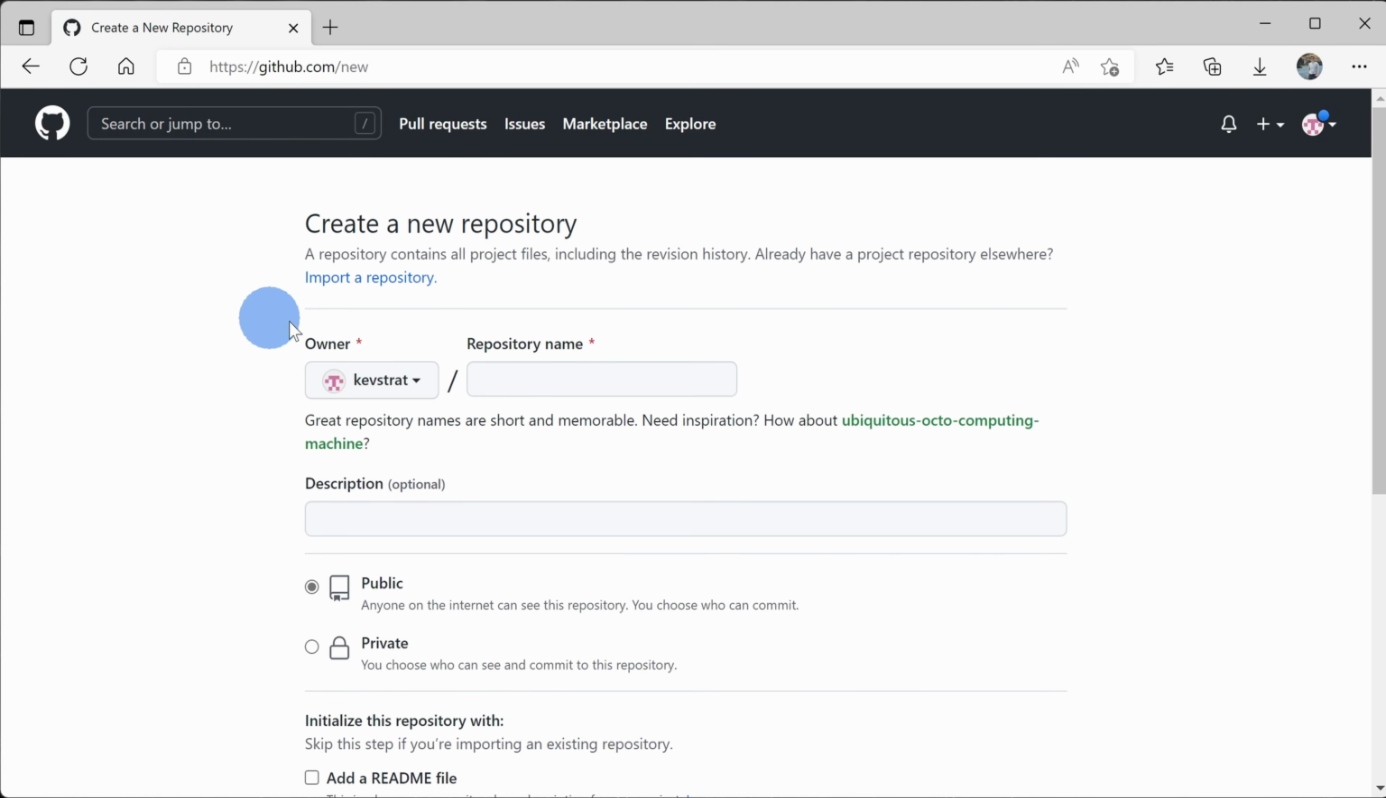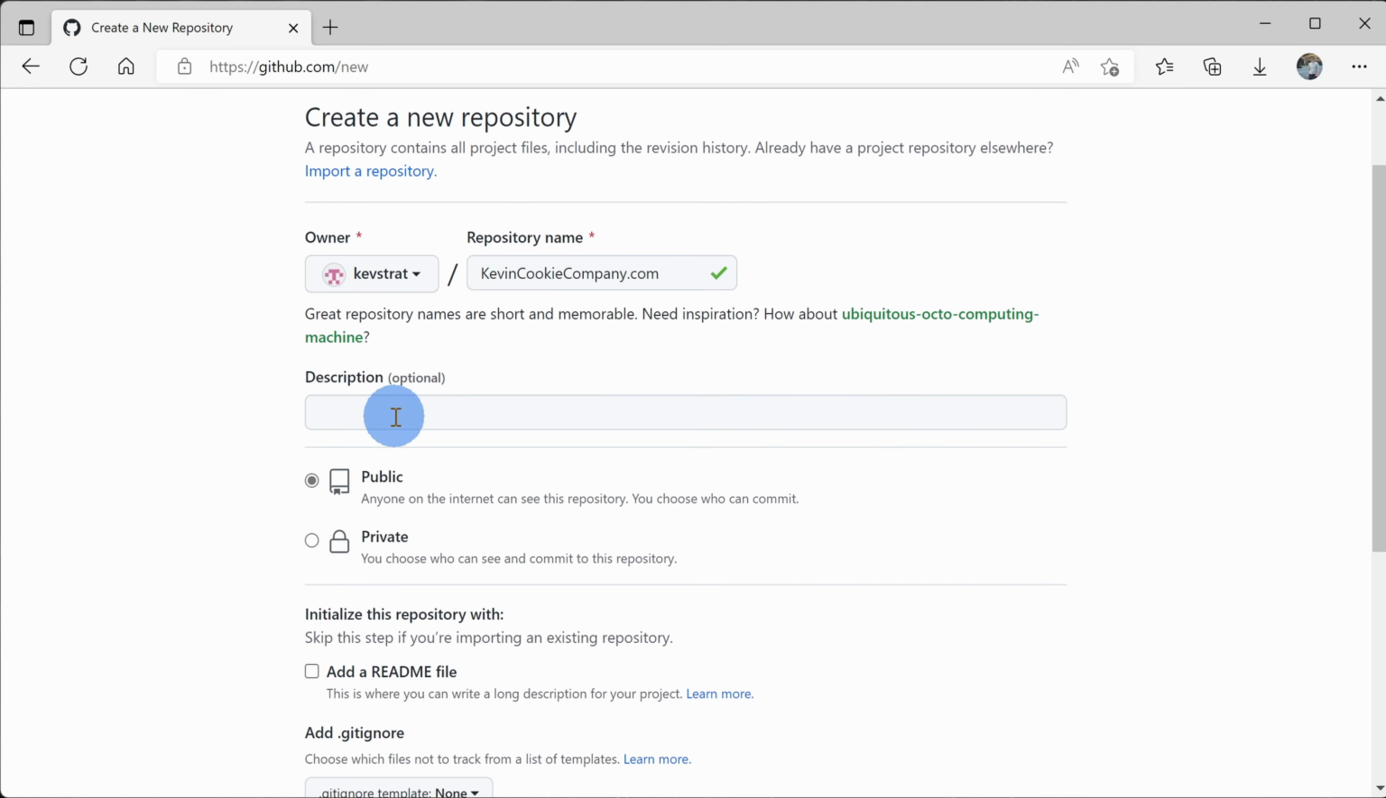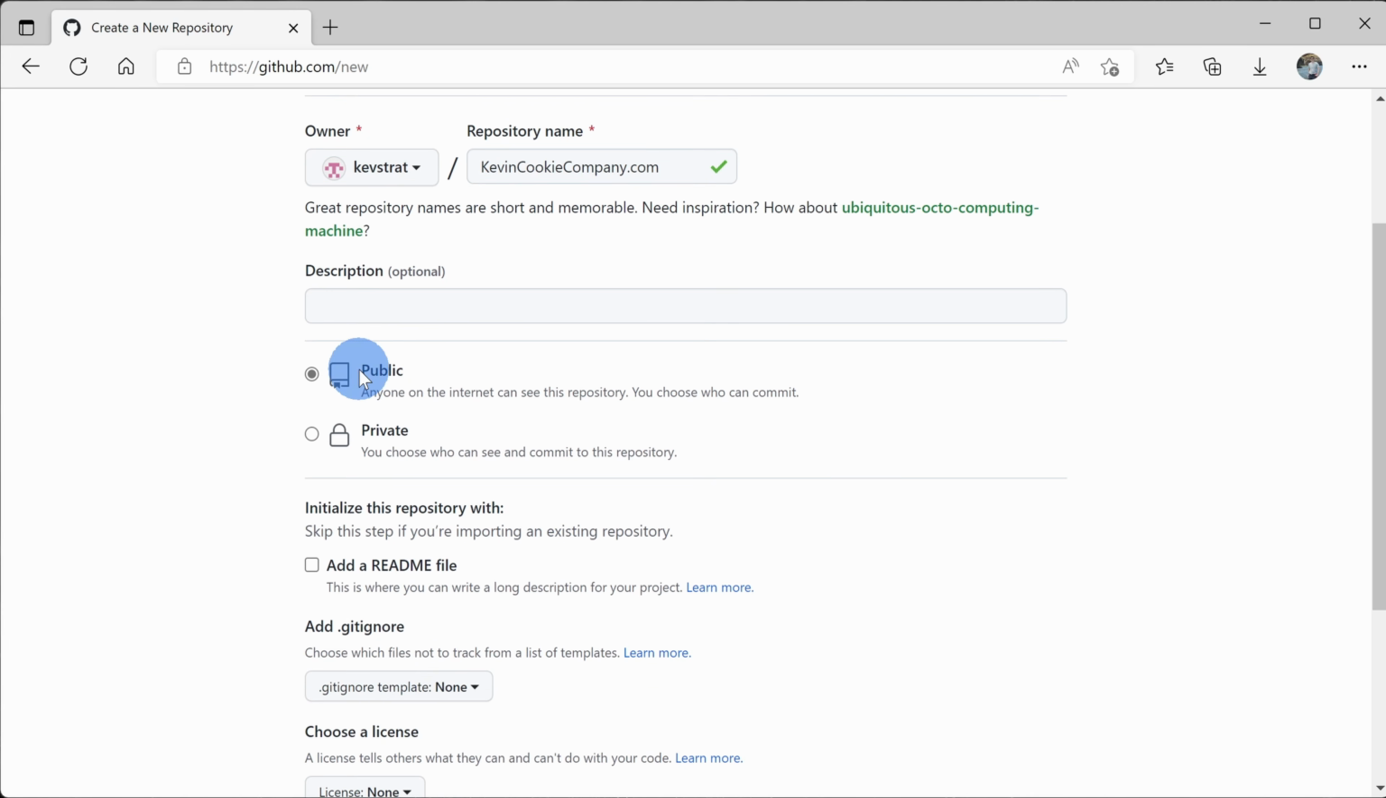To set up a new repo, over here I need to enter in a name for this repo. I'll type in kevincookie.com. Down below I could also type in a description for this repo. I'll leave it blank for now. Here I could decide, do I want to make this repo public so anyone can come in and access it? Or do I want to make it private? If I make it private, I could assign different individuals access to my repo so I could just work with a smaller group of people.